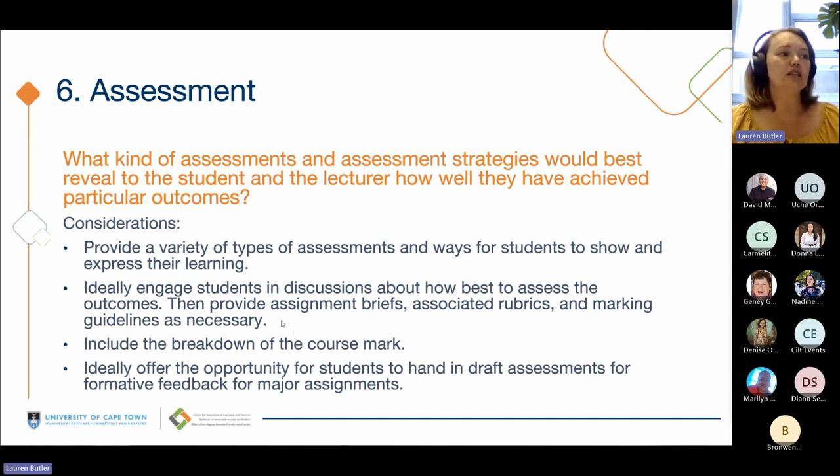Included in the assessment section is the breakdown of the course mark, so how the total is compiled and what it consists of, so that students have a clear idea of where their marks are coming from. And then ideally, the last point is ideally offer the opportunity for students to hand in draft assessments so that they can receive formative feedback for any major assignment. So if you have an assignment that counts, for example, 60 or 40% towards the final mark, let them hand in the draft assessment so that you can give them some feedback that they can then implement for the final submission of that major assignment.